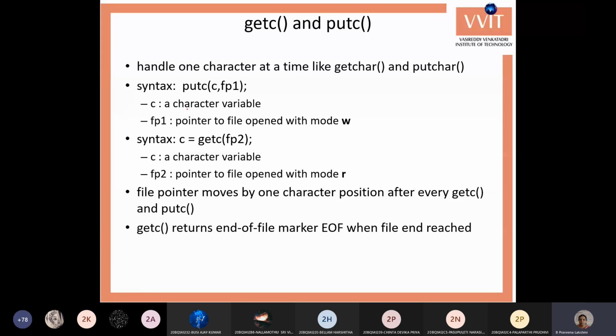getc and putc. The syntax is putc has two parameters. One is the character and file pointer. This character is stored into this file. getc is you have the one parameter pointer. Okay, it gets a one character from this pointer and stores into the variable c. So it's not putc, it's fputc and fgetc. Okay. Next.